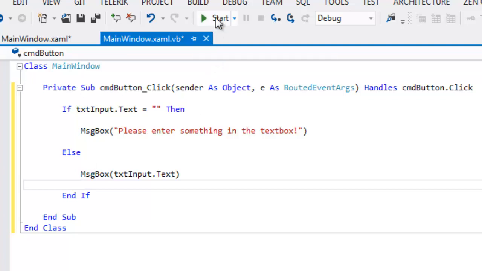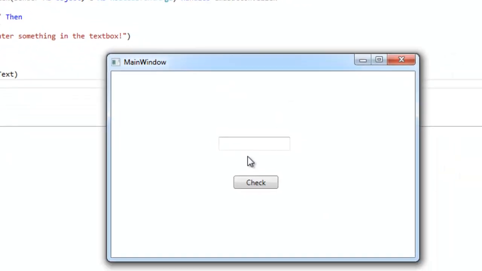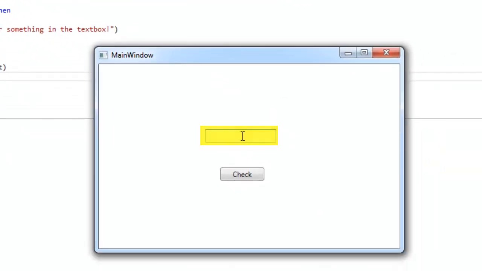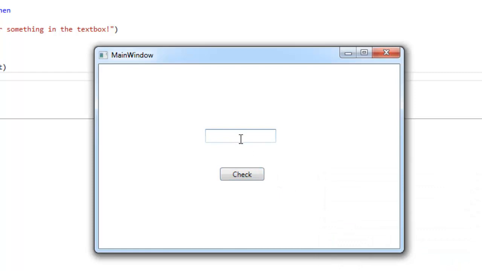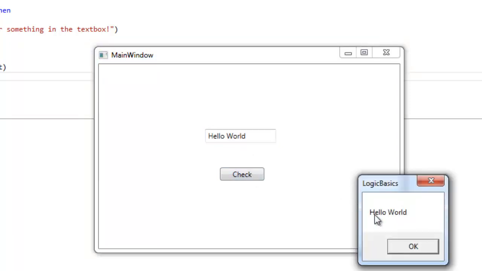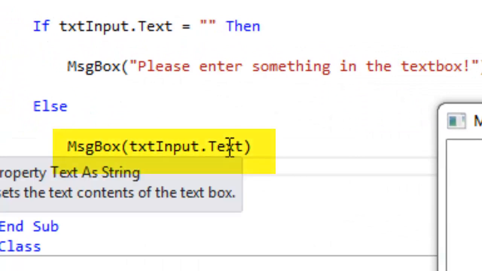So let's try running the application, shall we? And here it is. So here's our text box, and if we don't enter anything and press the check button, we get a message box saying please enter something in the text box, as we'd expect. So let's see if the other condition works. If we say hello world again here and press check, then we get hello world. So that's executing this line of code.